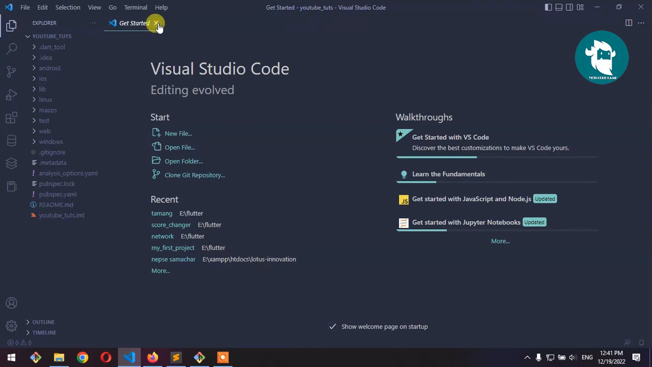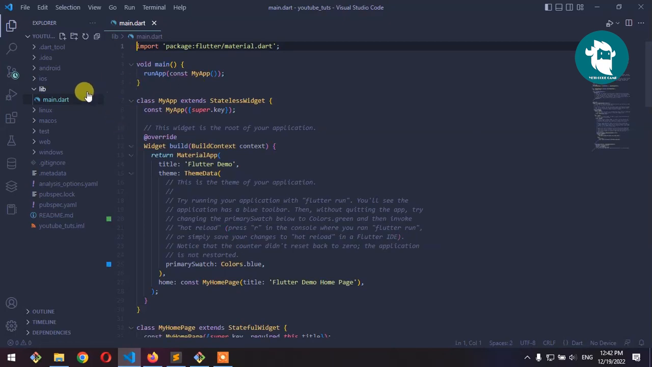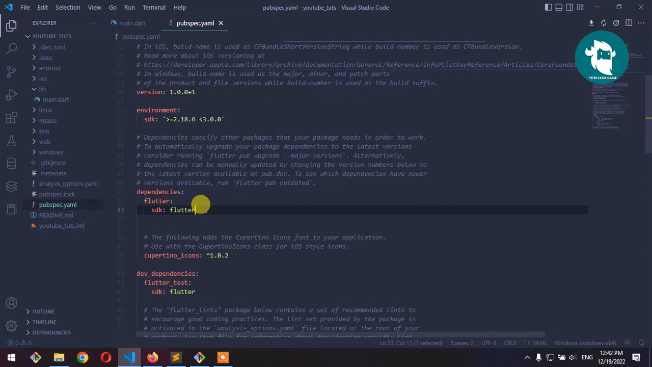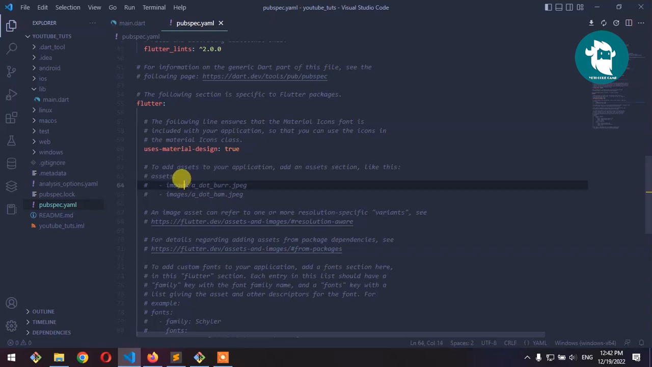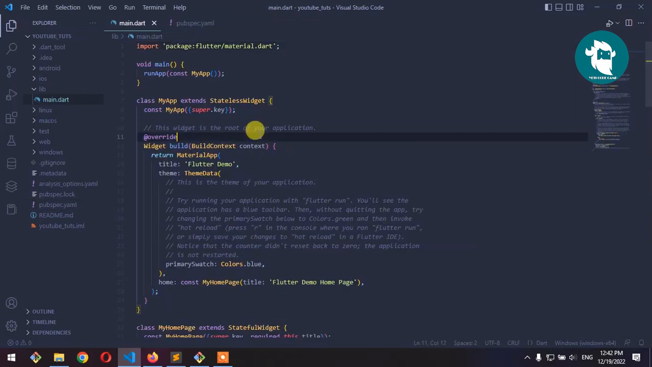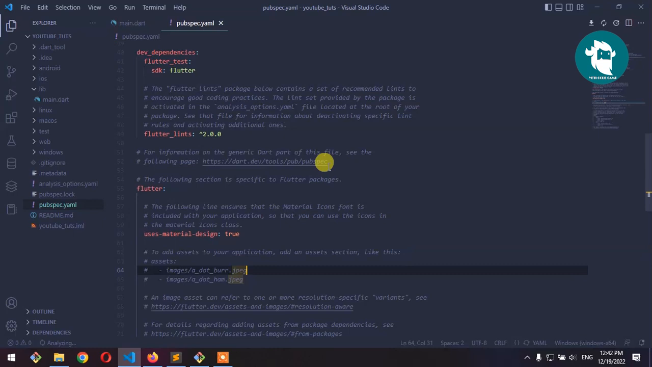Now let me tell you a bit about the Flutter file and folder structure. Basically the most important folder in Flutter is lib, with main.dart. We'll be doing all our coding in lib. Another important file is pubspec.yaml, where we will be installing our dependencies, giving the package name, and the image assets path and asset name. So this is the basic file structure that the installation provides.